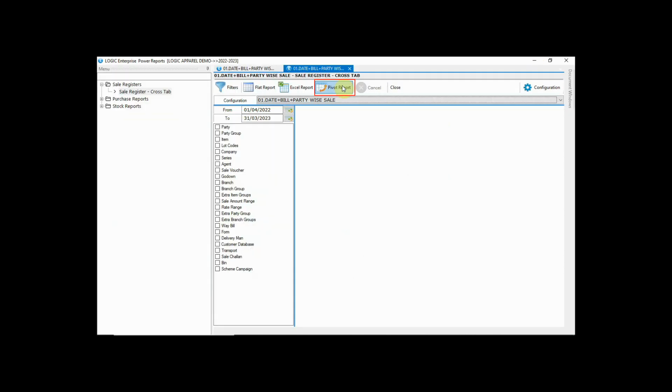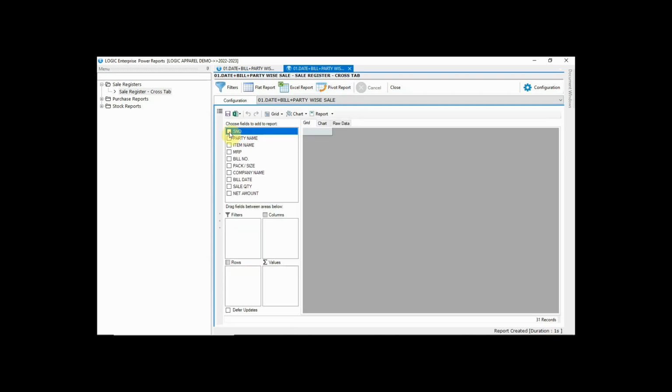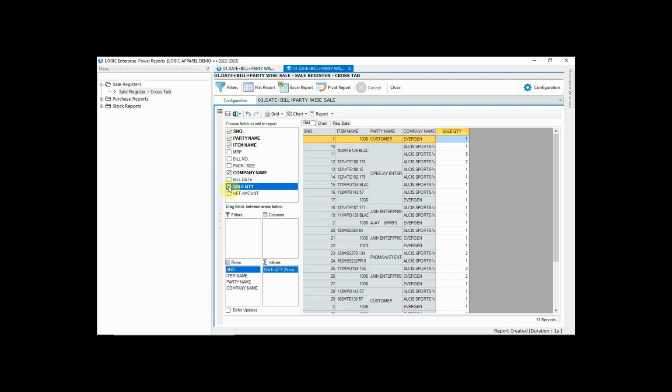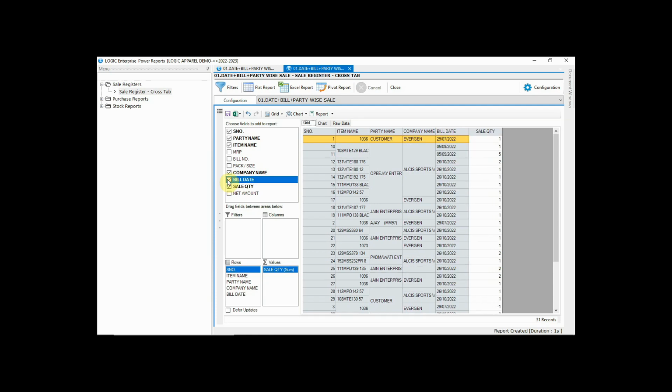The fourth option is Pivot Report. This option allows the user to decide what fields they want to display in the report. Select the field from the field list. Now you can see here the pivot report has been created. Similarly, you can create as many reports as you like.